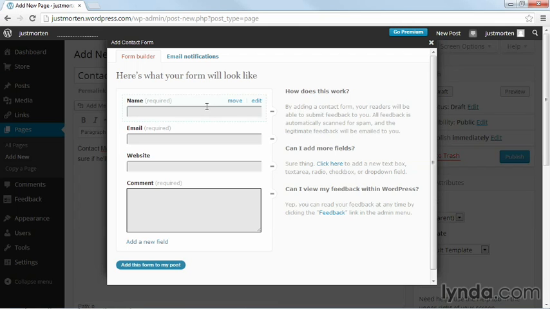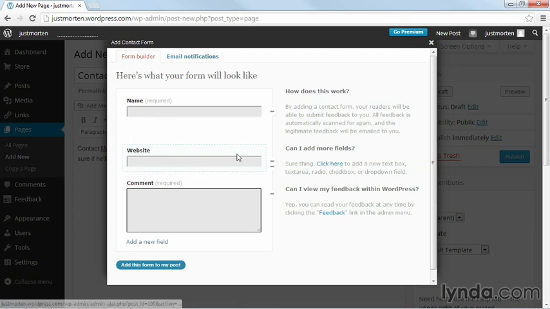You'll get one by default that has name, email, website, and comment. And if you want to, you can edit this further. If you want to move one of the elements, let's say you want to have website above email, you simply hover over move and move it up. If you want to move it down again, you simply move it down again.